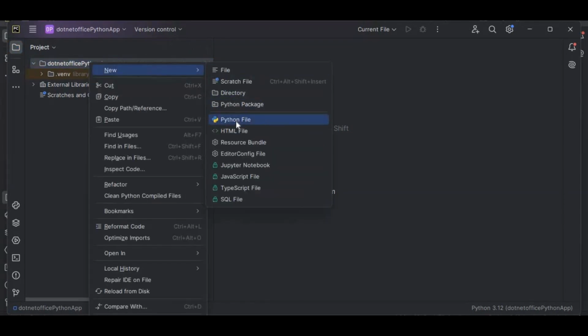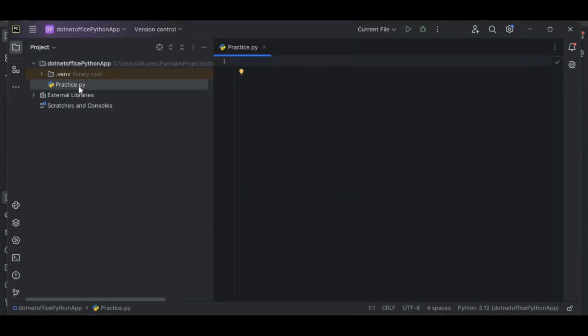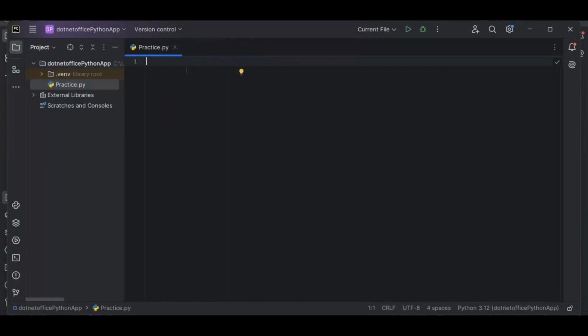If you go with the Python file, you just have to give the name. I am going to give any name, like practice. If you give practice, it will automatically add that particular extension. Now here you can do all the operations which we have done so far in that IDE.